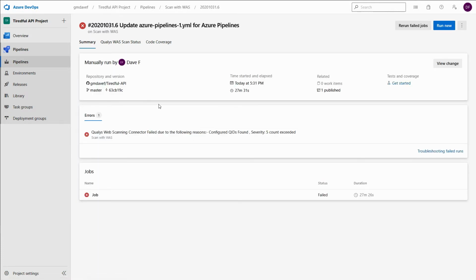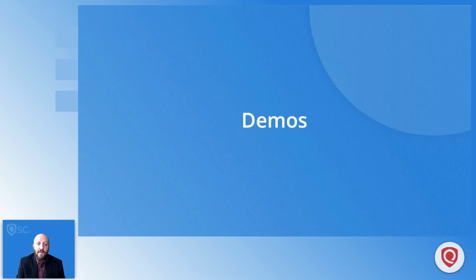Qualys also has these plugins available for Jenkins, TeamCity, and Bamboo, and we hope that you will use them to secure your DevOps process. Great, I hope you enjoyed those demos and saw how Qualys can assist in securing your APIs and creating them securely.